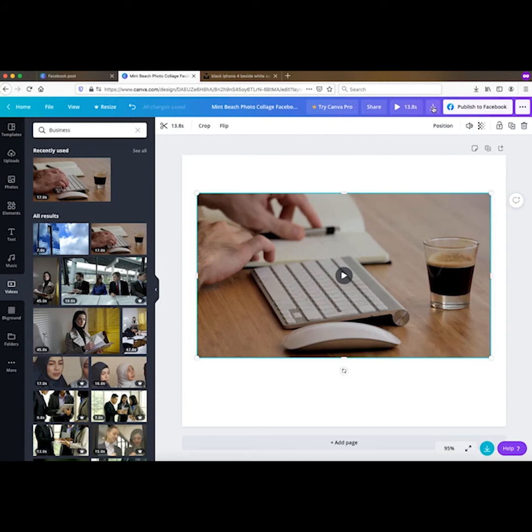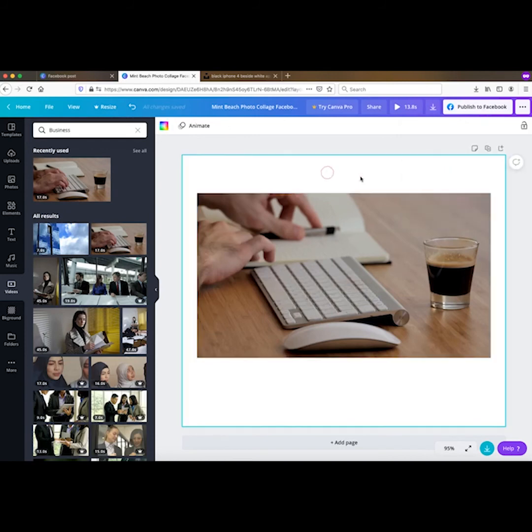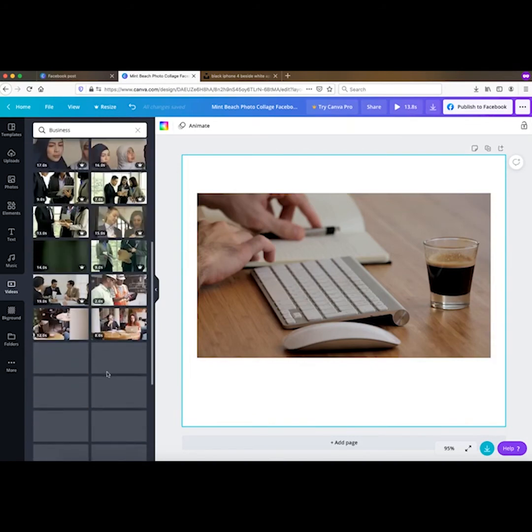You can directly download the specific video from here. You can click on download and it shows MP4 video format. You can download it and directly use it. So this is the way to use the stock videos that are available in Canva.